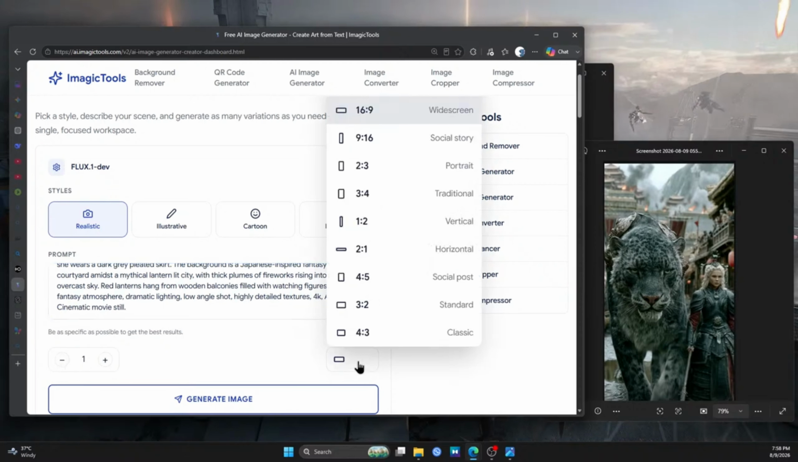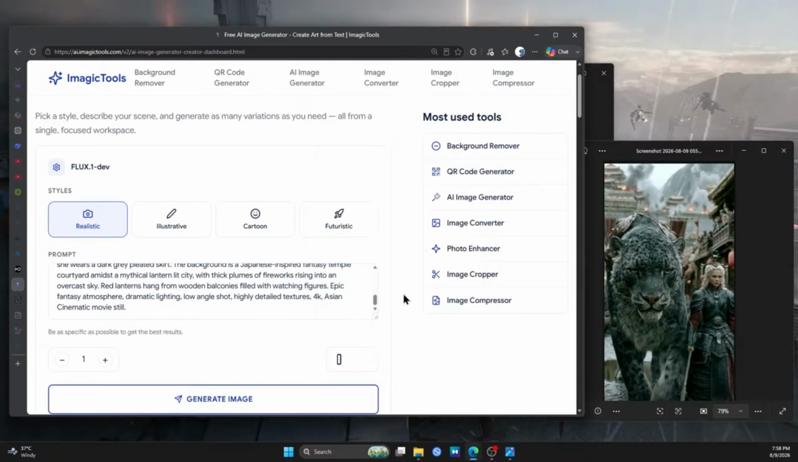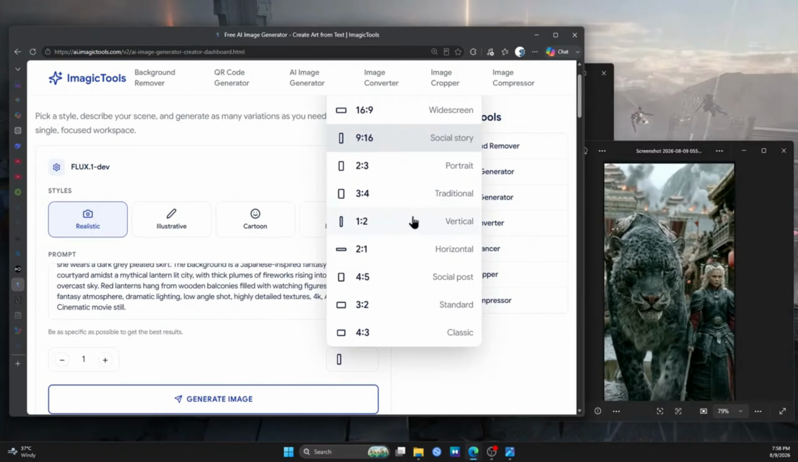Now we're going to go to your ratio. Like I said, I want this more of a book style, so we're going to go with this, which is awesome. It says social story. Most book covers are technically like that. You have other styles of ratios, classic, standard, and it's pretty cool.